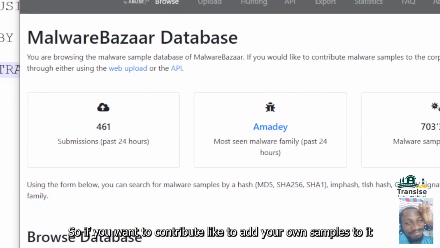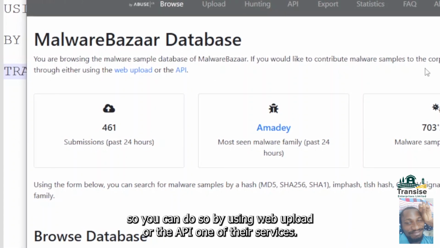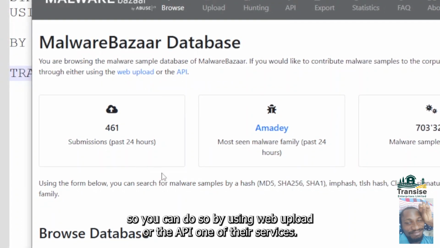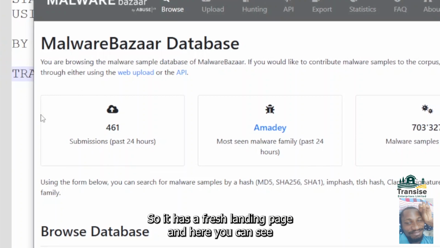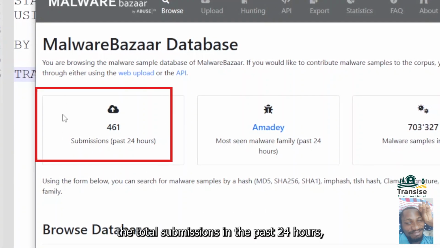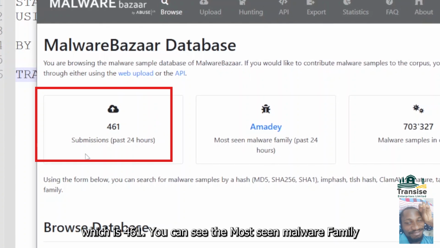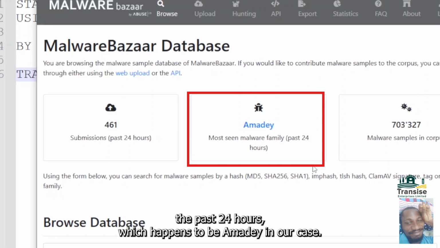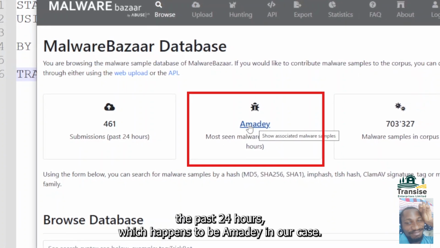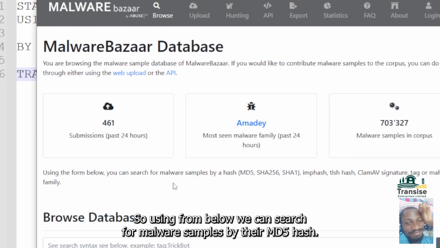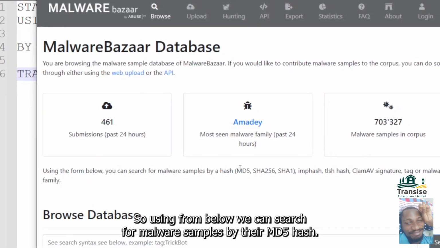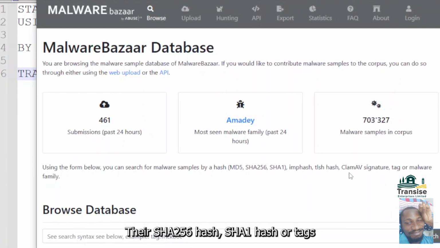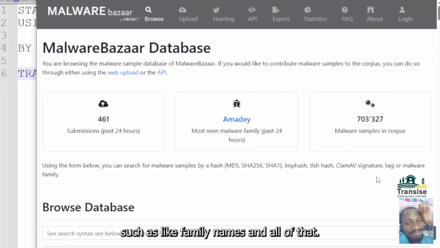If you want to contribute, like to add your own samples to it, you can do so by either using the web upload or the API, one of their services. So it has a fresh landing page. Right here you can see the total submissions in the past 24 hours, which is 461. You can see the most seen malware family in the past 24 hours, which happens to be Amadey in our case. Using the form below, we can search for malware samples by their MD5 hash, their SHA-256 hash, their SHA-1 hash, or tags such as family names and all of that.